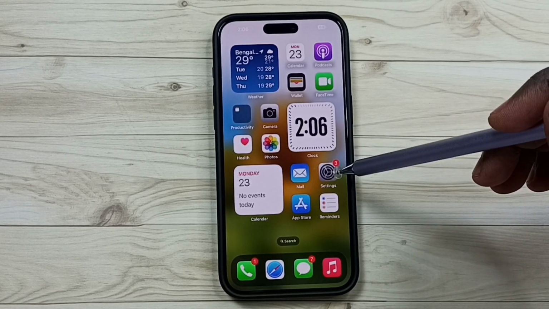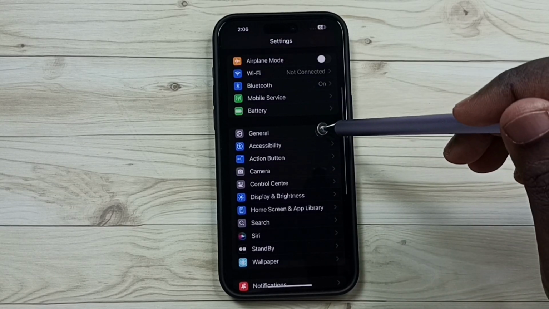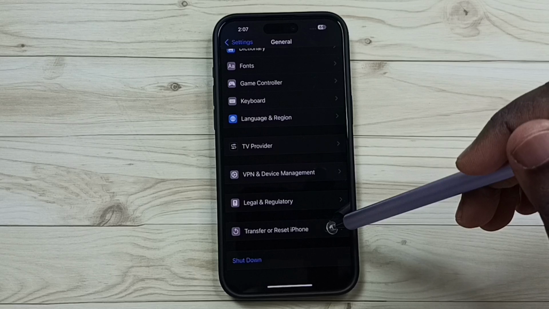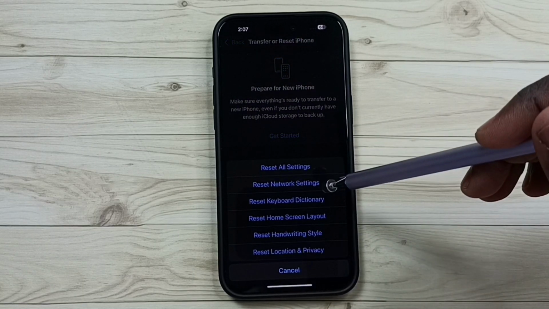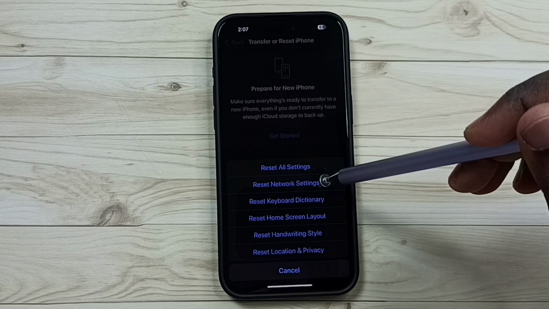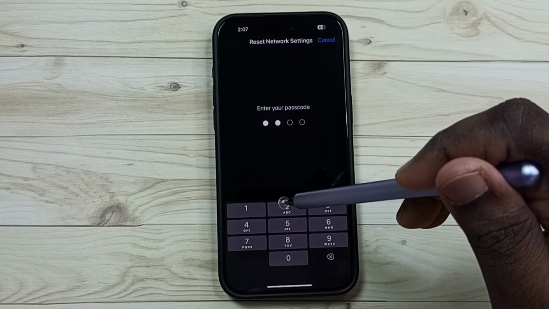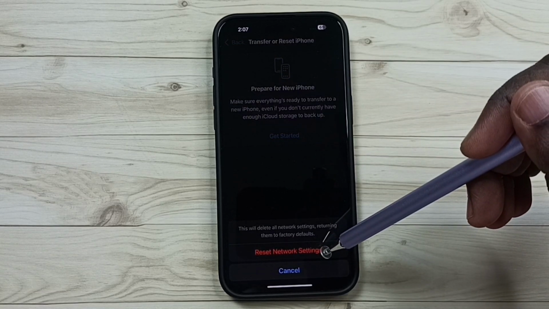Go to settings, tap on the settings app icon. Go down, go to general, tap here. Go down, tap on transfer or reset iPhone. Tap on reset. Here we have to select reset network settings. Tap here. Enter screen lock password. Then tap on reset network settings.